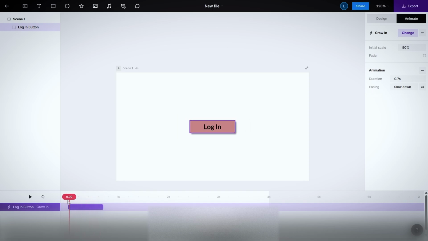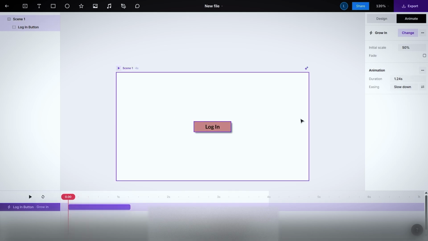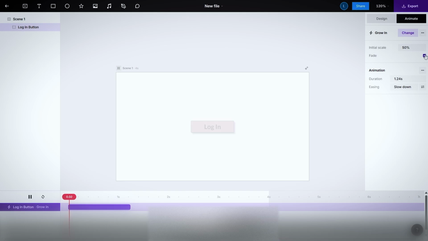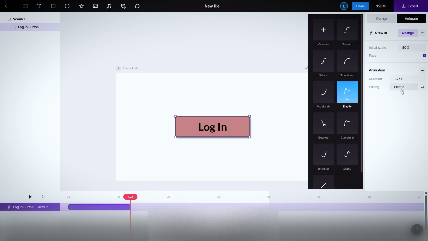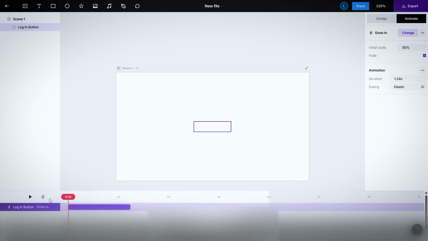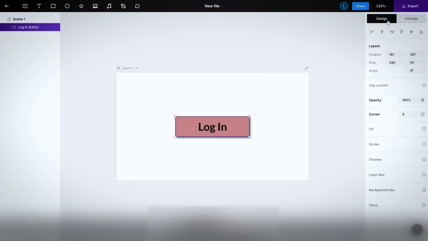Boom. That looks perfect. And if you press play on your keyboard, it's going to play it out for you. You can also select the kind of ease in, and if you want to add some fade, maybe. For example, I'm just going to add an elastic ease in instead of the regular ease in, and that's going to look like this, a little bit of bounce.